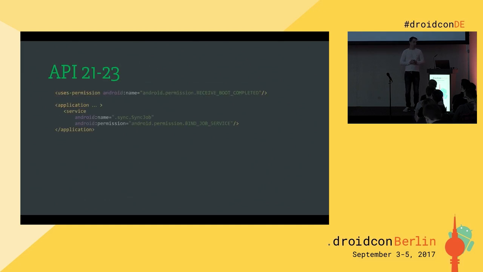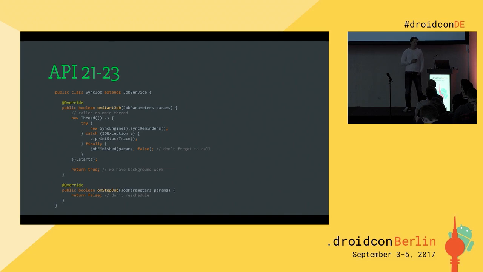So let's look at the implementation. I will also, again, go quickly over it. The first thing you need to do, we create a service in our manifest file. Something I'd like to point out here is that we are requesting a permission, and we'll see in a second why I did this. Then we have to implement our job service class.